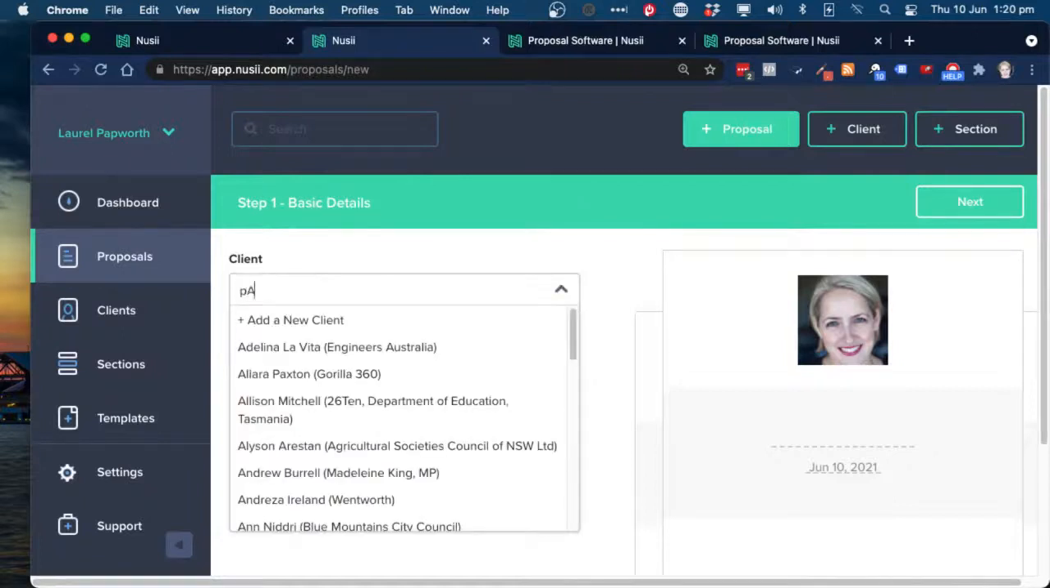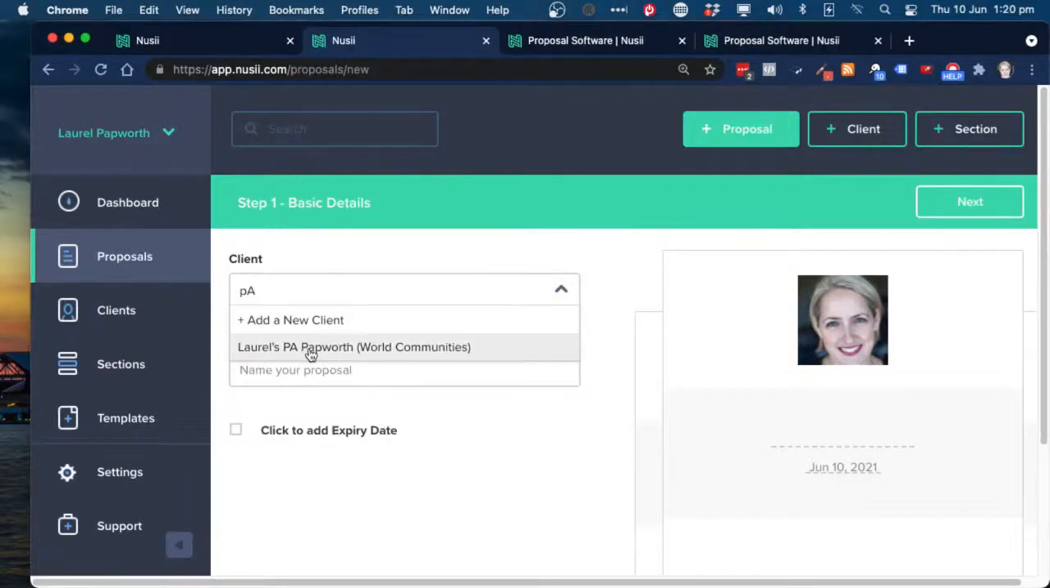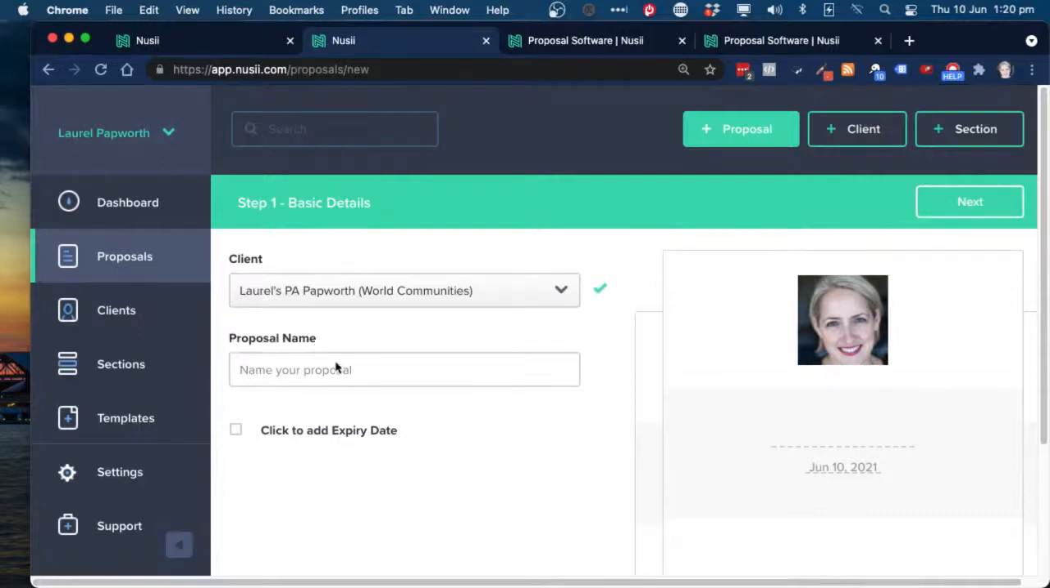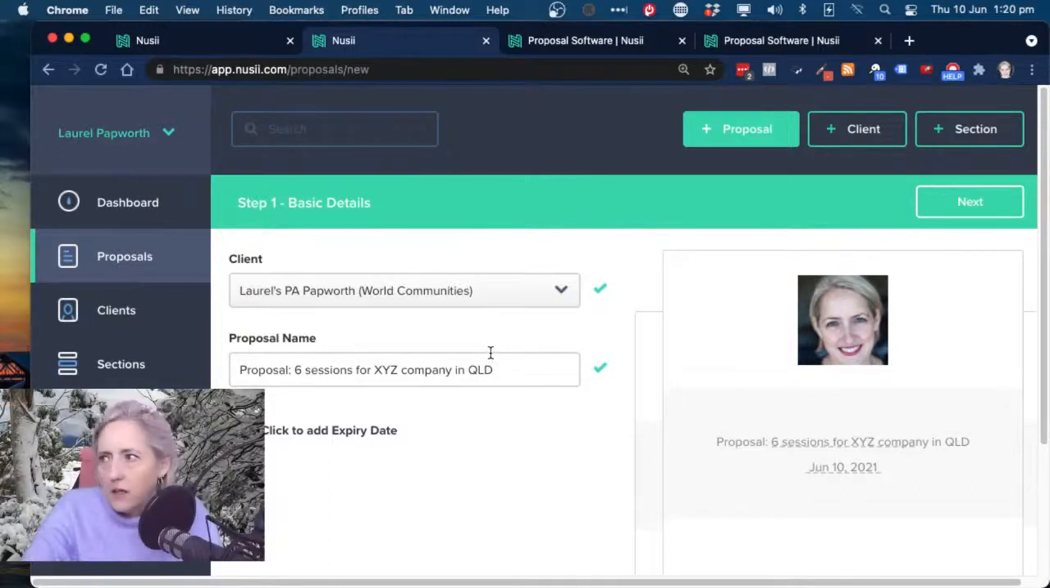And I'm going to type in PA. And that's the client we just added. And my proposal name, I always say proposal so that it tracks in email and things like that for both of us. 6 sessions for Queensland, whatever, XYZ company. If Queensland's not part of their name, I might say in Queensland, because I do have to have a different proposal for interstate stuff.